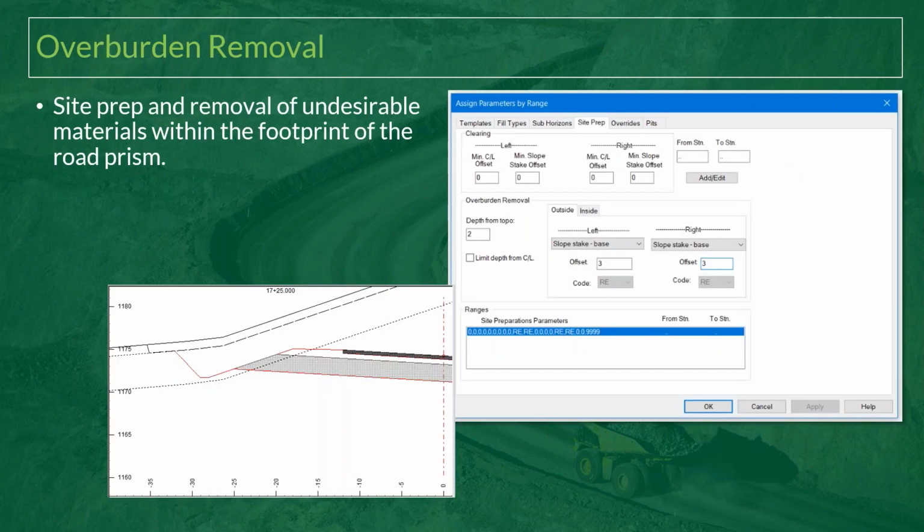The last little piece of introductory concepts I wanted to introduce before I pass it to Matt here is a couple tabs over, on the site prep tab. This really complements the ground types table and complements setting up your subhorizons. This is the site prep and removal of undesirable materials within the footprint of your road prism, and you can see it here highlighted in the yellow.